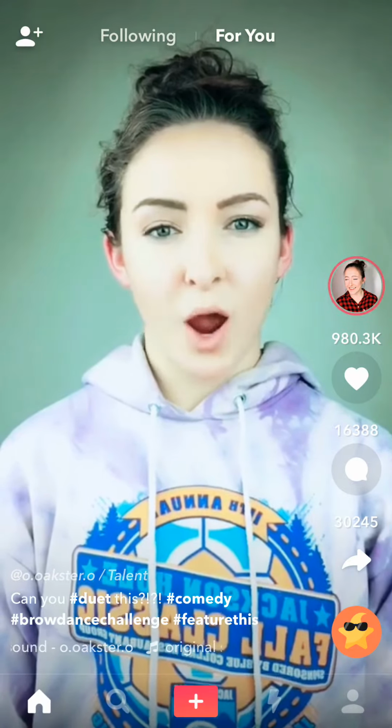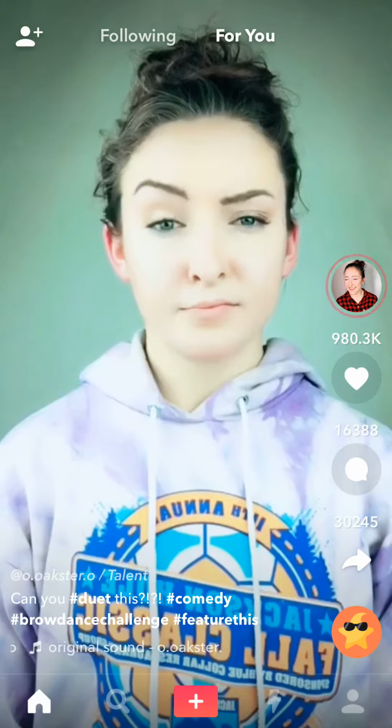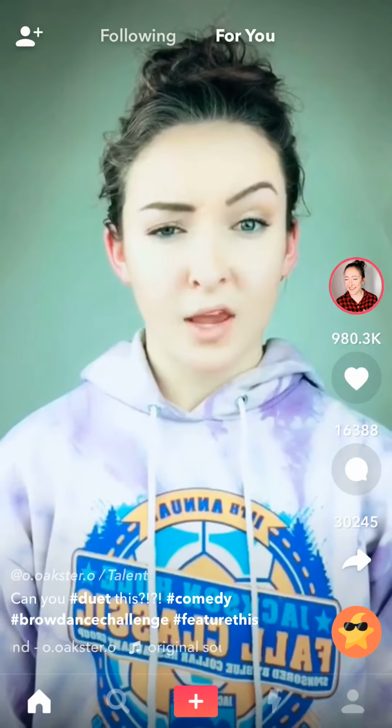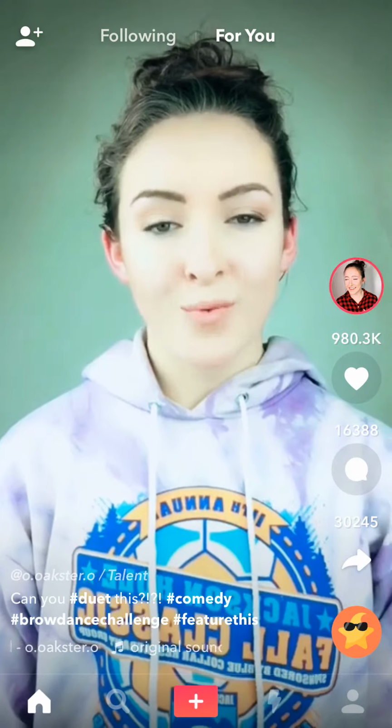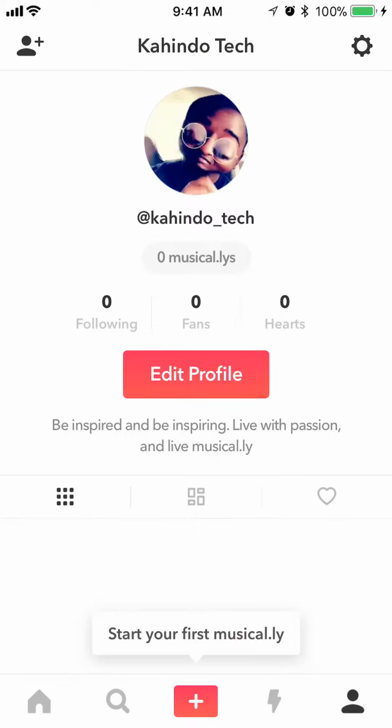Once you have it open, go to your profile, and to do that, look on the bottom right corner. Just a little person icon is underneath the orange circle. Tap on that. Alright, this takes you to your profile.